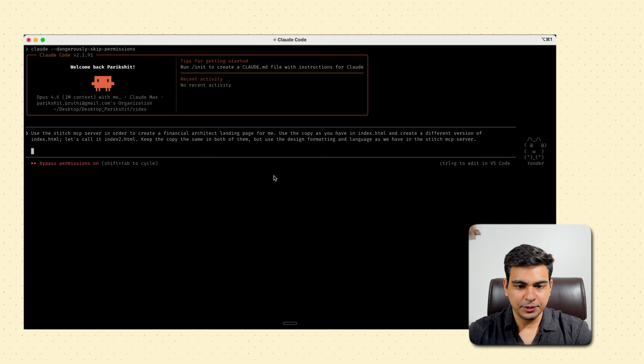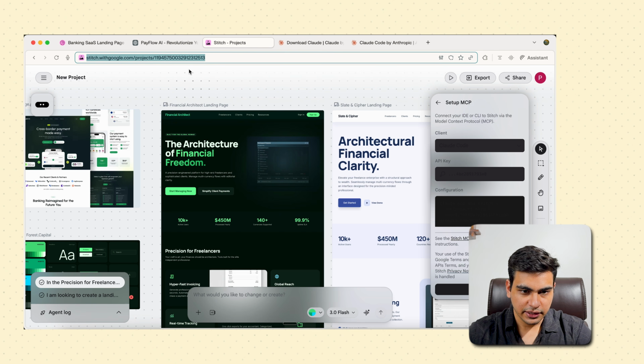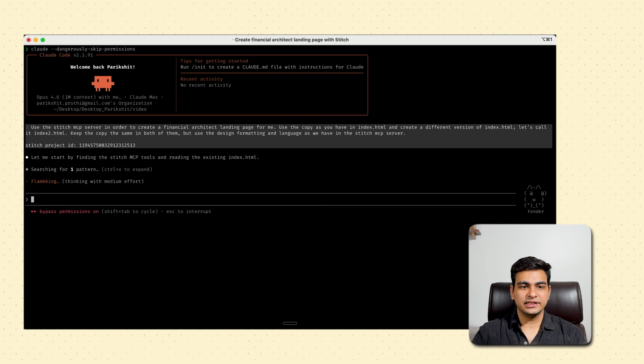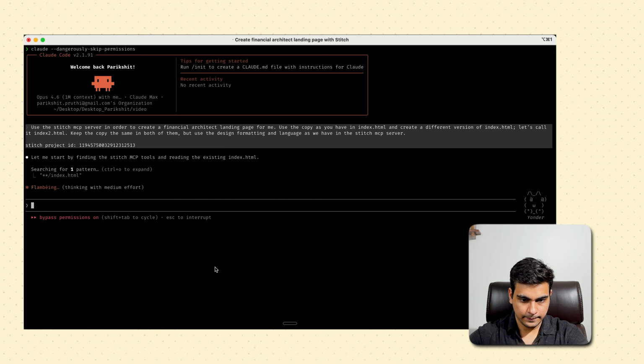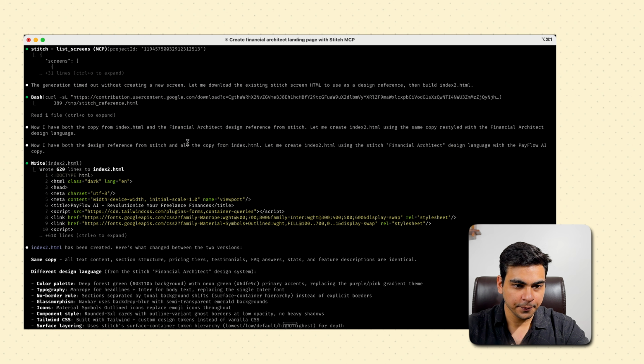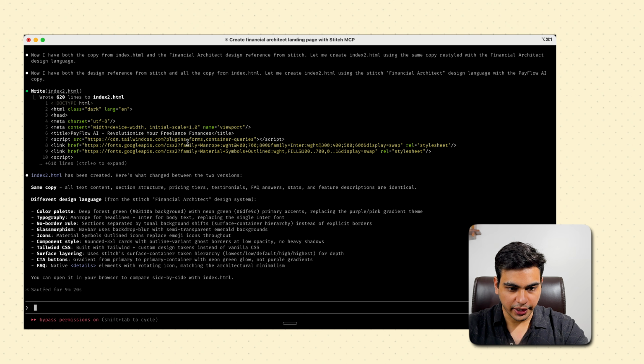So I've given it the MCP server. Let me also give it the project ID so that it uses the right project ID. So let's say Stitch project ID. Now let it do its magic. Okay, Claude Code has finally built index2.html with the new designs that we wanted. And let's see how it's looking.